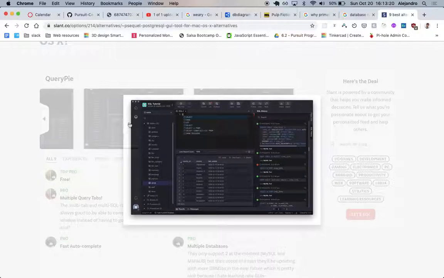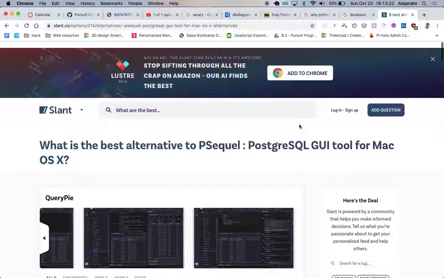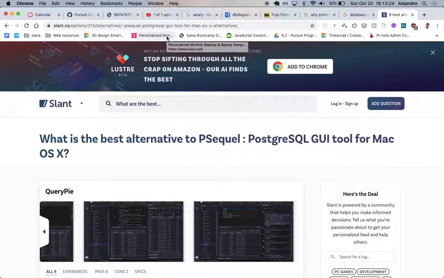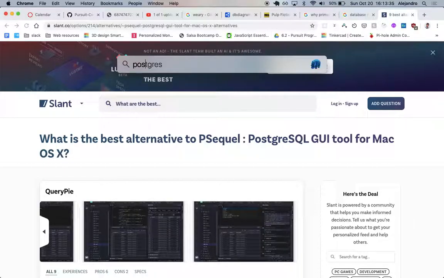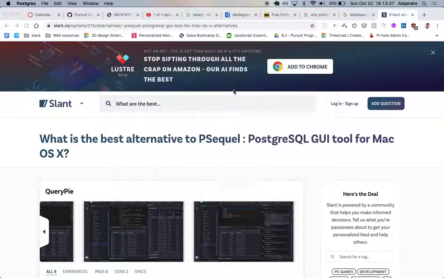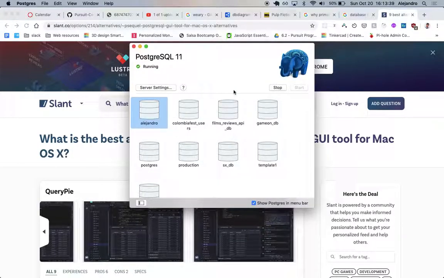So let's see. That's all cool. Let's see actually a database in our computer. So open Postgres. If you don't have it running, just do command space bar Postgres. Just do Postgres Mac download and download it from there.